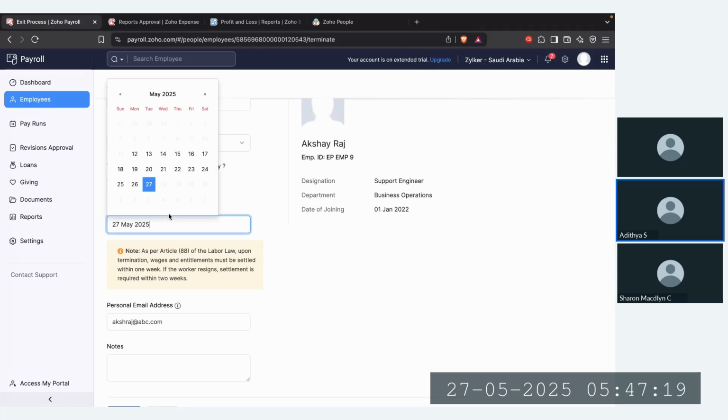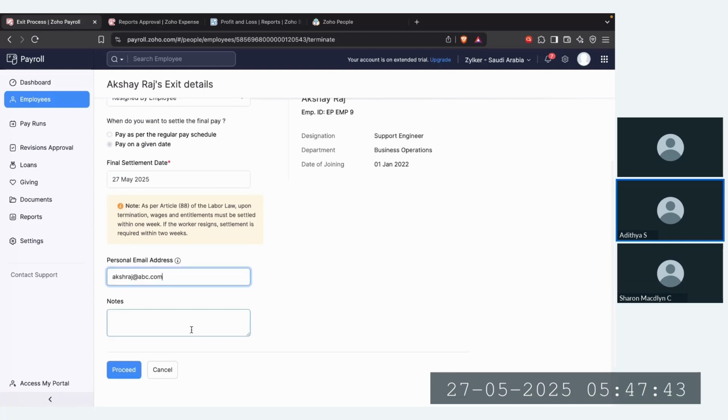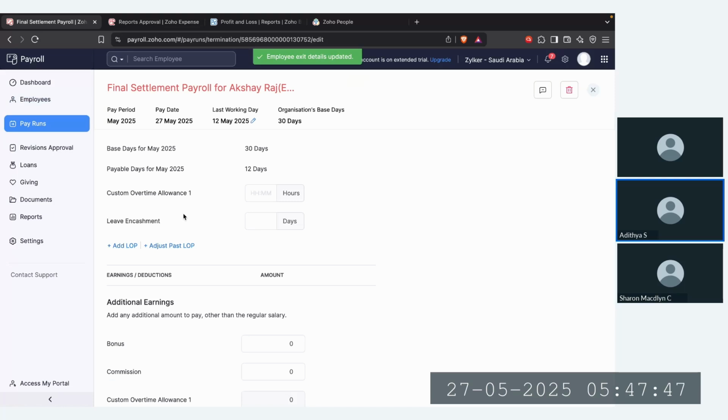As per the Saudi labor laws, we have limited the system to choose only up to 14 days after the last working day, which means you should process the full and final settlement within 2 weeks. That limitation we have incorporated in our system. You can add a personal email address to which their full and final settlement payslip has to be sent, and click on proceed. That will take you to the next page, the edit section of the final settlement payroll, where you can do the required edits.